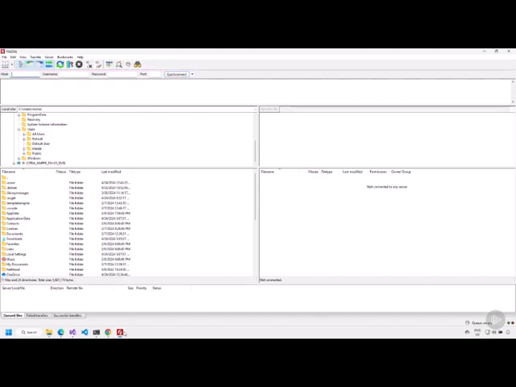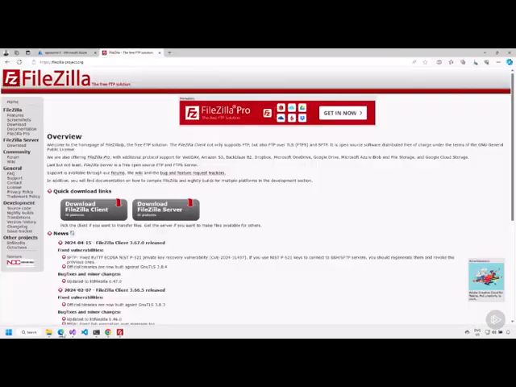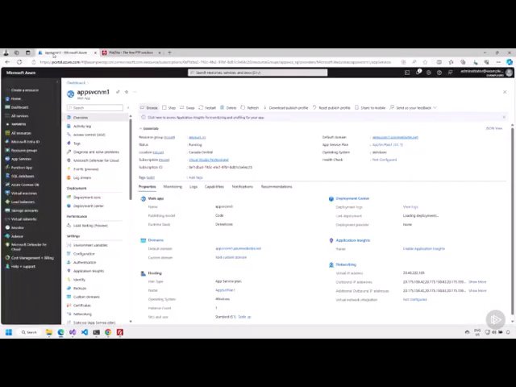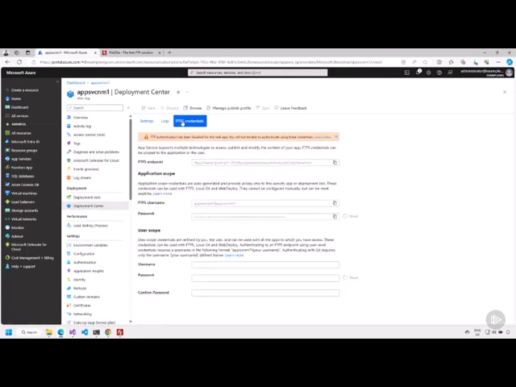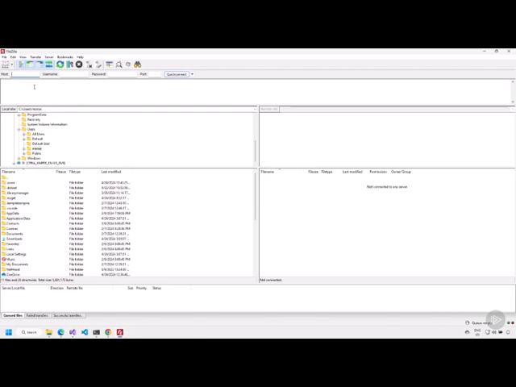We can get the host name, which is the URL to the FTP endpoint, by going into the Azure portal, and down to the Deployment Center tab, and clicking on FTPS credential. FTPS is just secure FTP. Let's copy this FTPS endpoint and go back to FileZilla and paste it in the host text box.